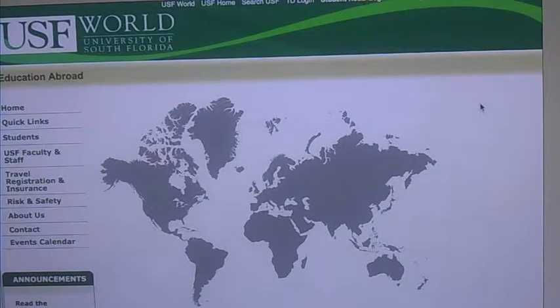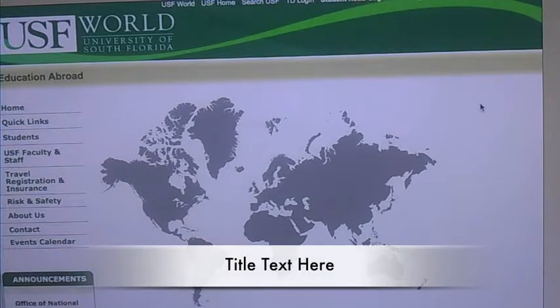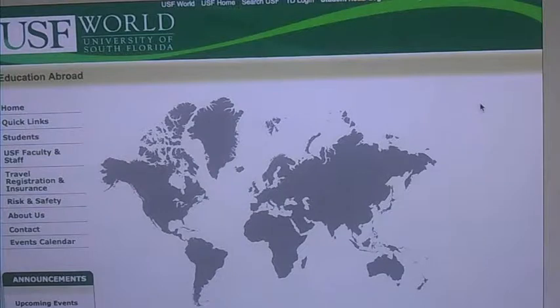When you're applying for scholarships in study abroad or applying for a study abroad program, you need to know where to go. The website that you're going to type in is www.educationabroad.global.usf.edu. This is the website you're going to type in if you're a USF student interested in doing study abroad. If you're not a USF student, then I probably wouldn't watch this video because a lot of this is not going to pertain to you.